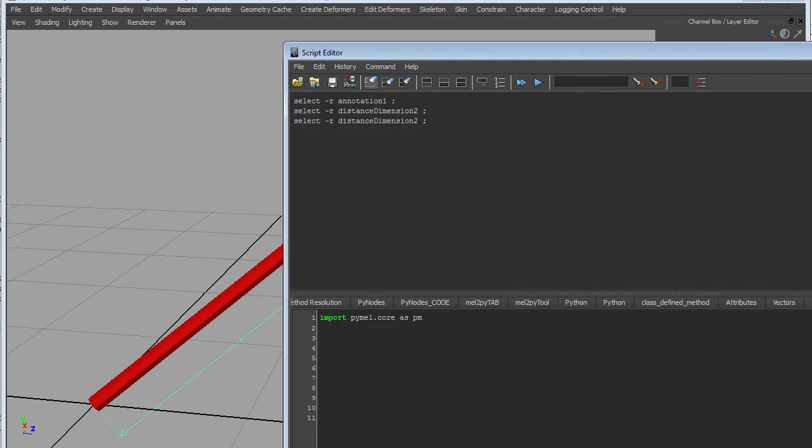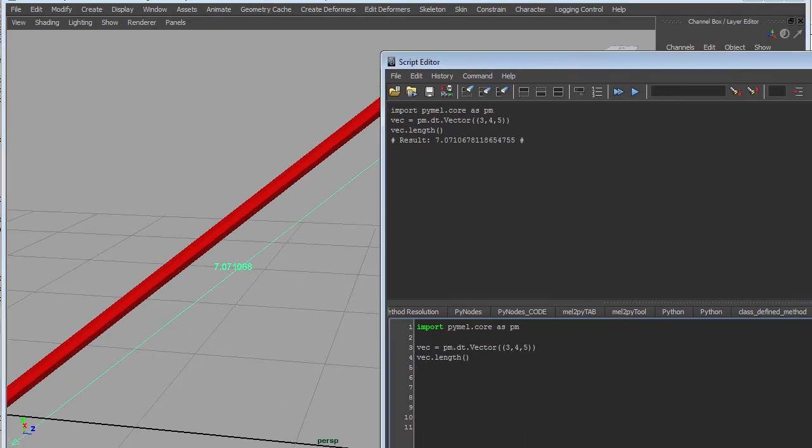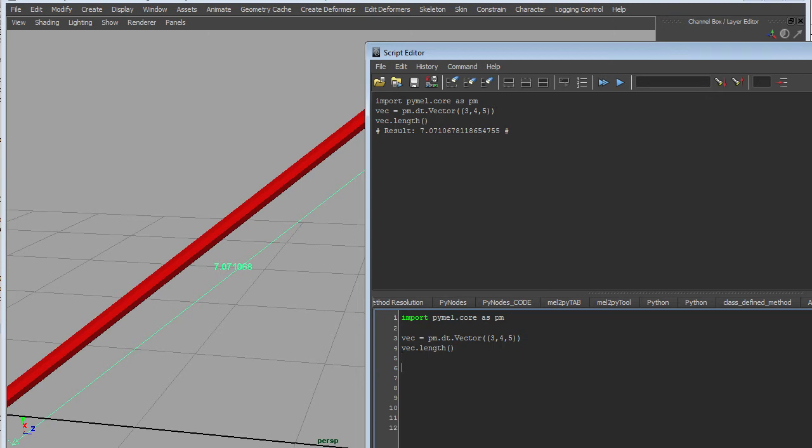Okay. Clear the history and import PyMEL as always. So first let's create a vector that represents our existing long vector. So we'll say vec is equal to pm.dt.vector. And we'll go ahead and make it a tuple, 3, 4, 5, and close that off. Okay, so let's go ahead and check the length of that, vec.length, just so we're sure. So it is the exact same as our measuring device out here. You can see this is just truncated a little bit, probably for sanity and visual capability.